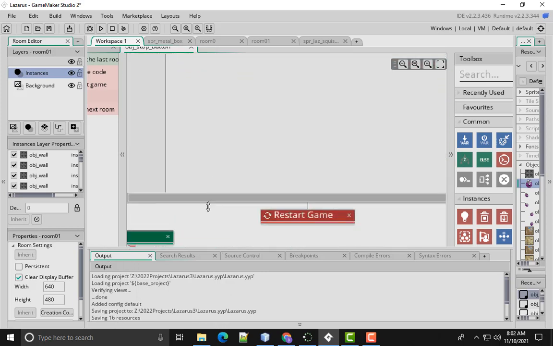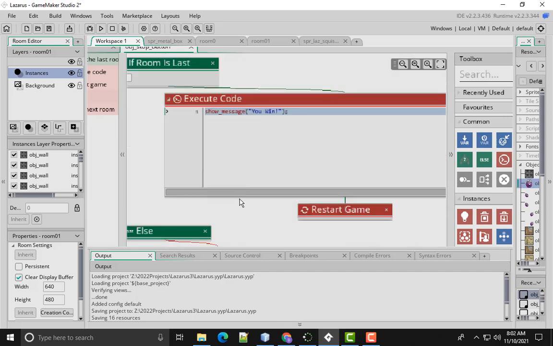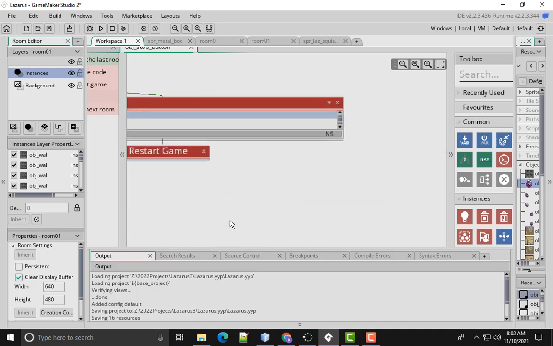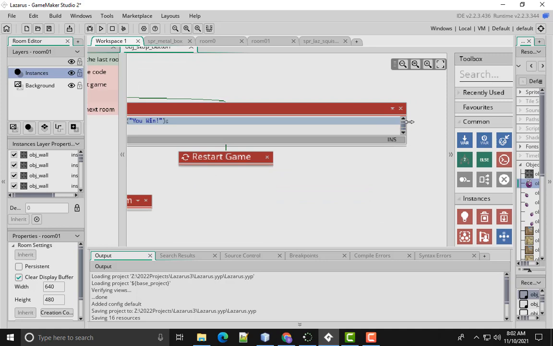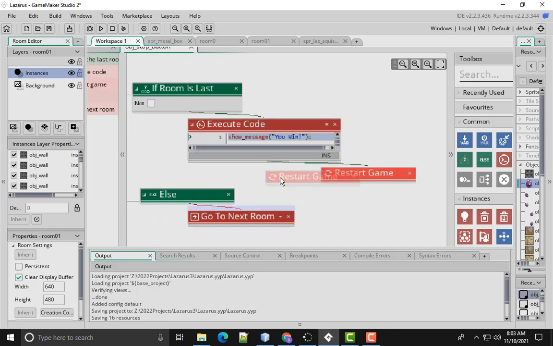You can make this box a little smaller, I think, by dragging it. So that way it doesn't take up so much screen space. They really make it wide. Okay, so you show the message. See if I can make it skinny. I guess over here, okay. That's all we're doing: if it's the last room, show the message they won and restart the game. Otherwise, just go to the next room. Okay, so that's simpler.